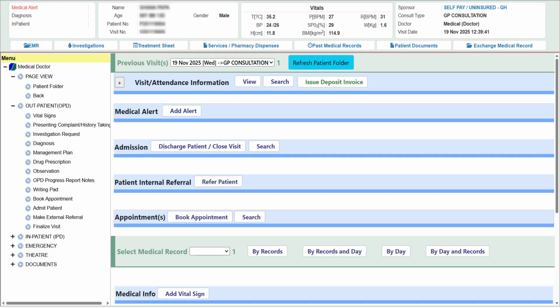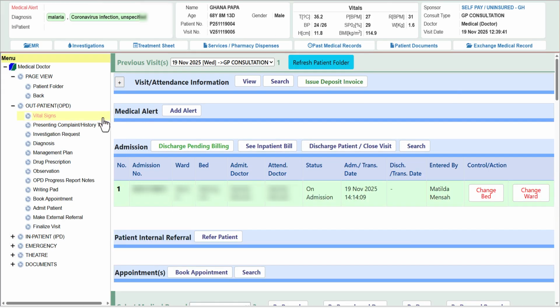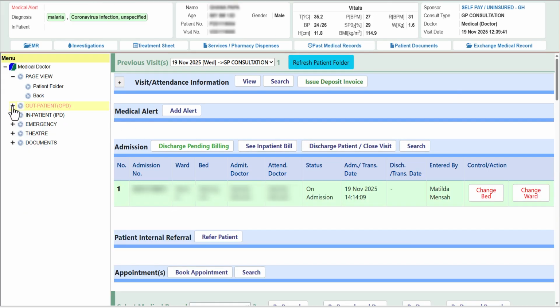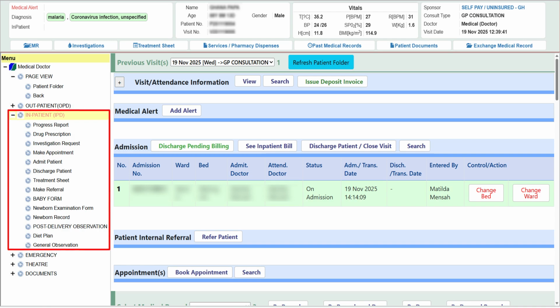The OPD menu supports all stages of an outpatient consultation. It includes vital signs, patient complaint, and history taking, investigation requests, diagnosis, management plan, drug prescription, admit patient, finalize visit, and more. The IPD menu shares many items with the OPD, but adds specialized tools like discharge patient, baby form, diet plan, general observation, and more.